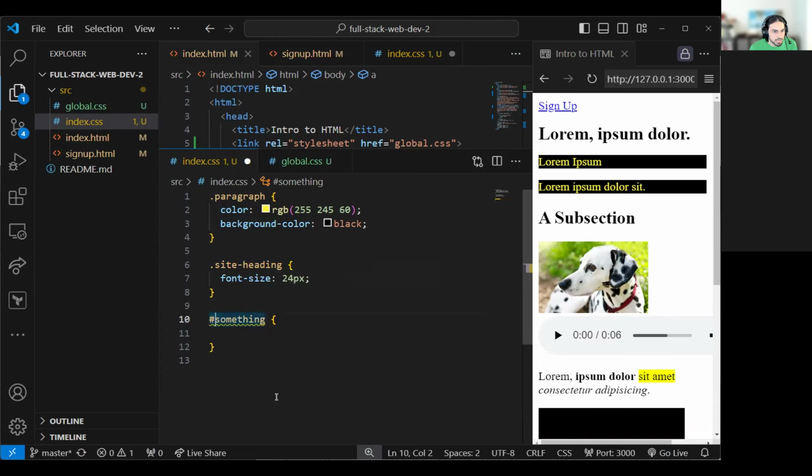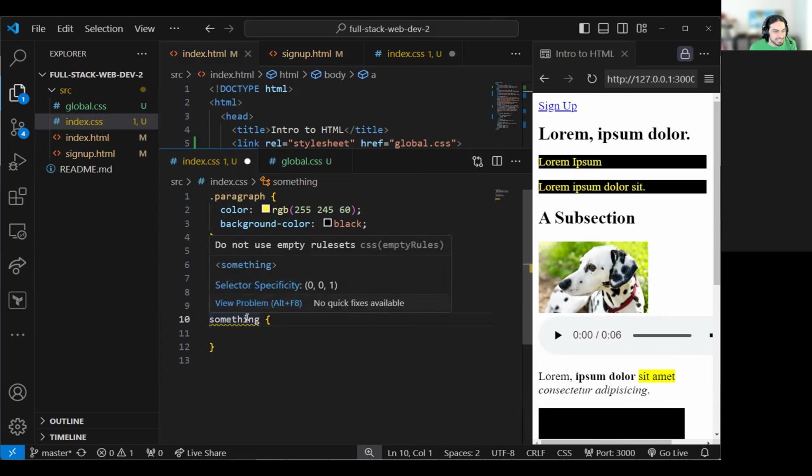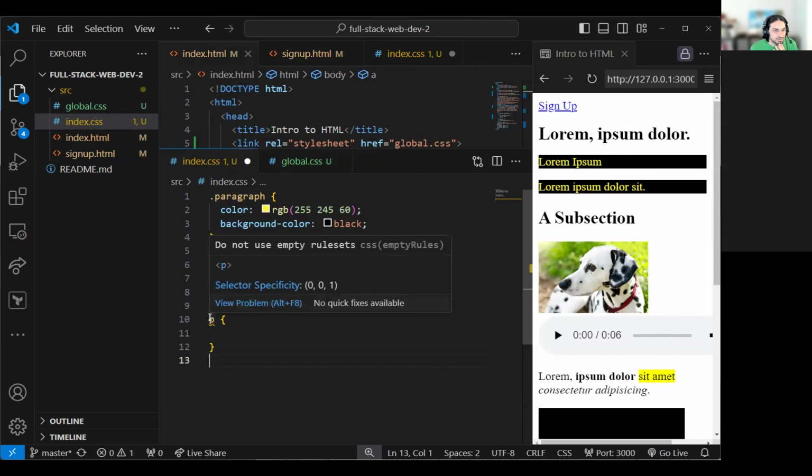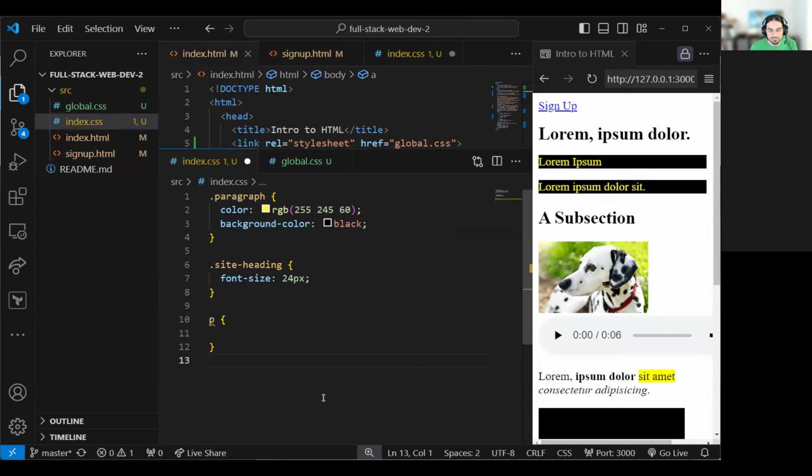And let me remove the hash. What happens if I remove the hash? Well, that's not really valid HTML, but it's an element that's called something. That's not valid. Let's put P there. And you can see, oh, all the P elements. It's a very powerful tool.